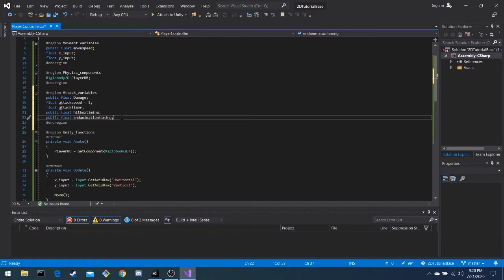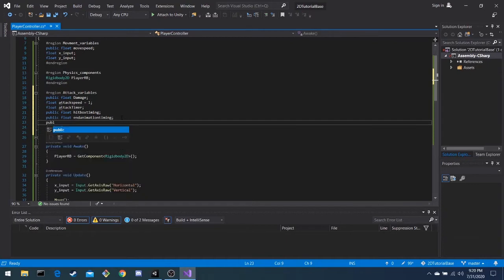On top of that, we need a check for if we are attacking, because we want to pause our movement in the case that we are. We will also need a vector 2 to keep track of our current direction. Our current direction is important, because when we attack to the right, we don't want the hitbox to be sent to the left.